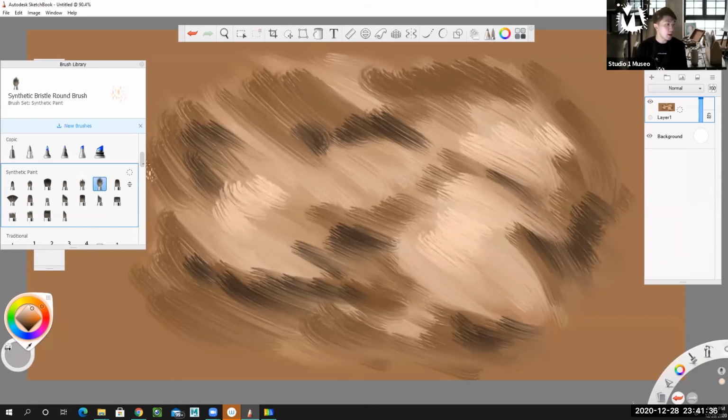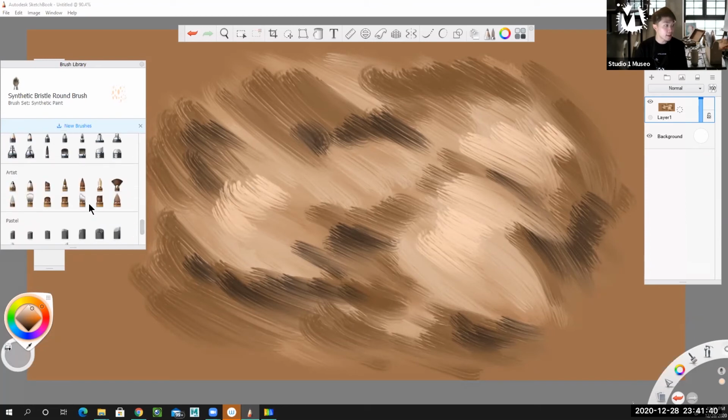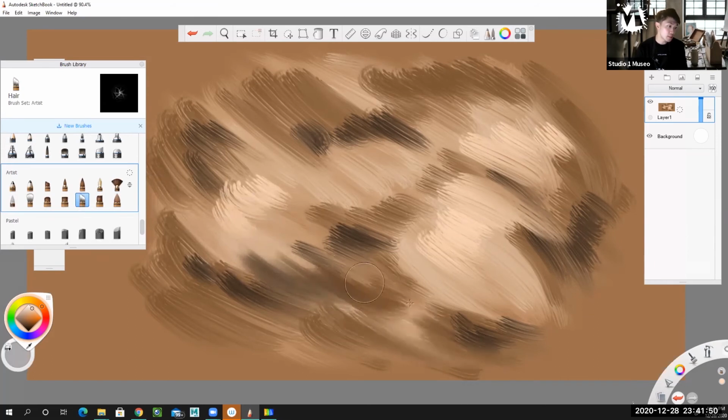Okay. Now, the brush that we're going to select next is under Artist, and it is this one right here. This is the hair brush, and this is specific for blending. So if I go over some of our areas, you'll notice how some areas are blending together, like so. Now you don't want to go over everything, otherwise everything's going to come off really soft and blended together.